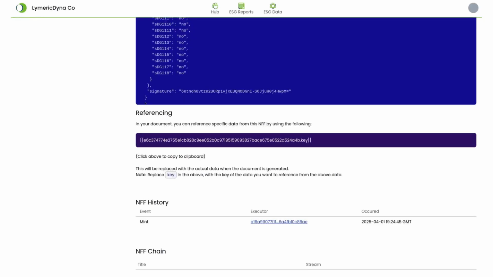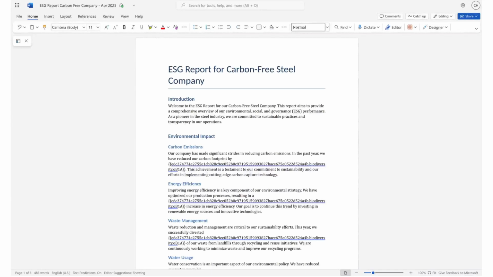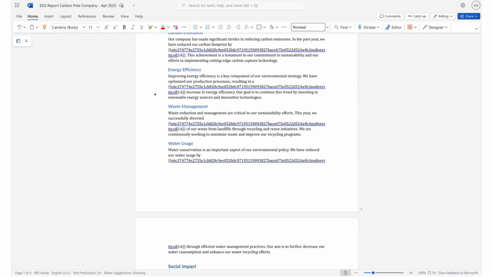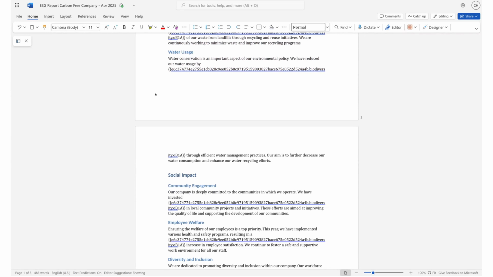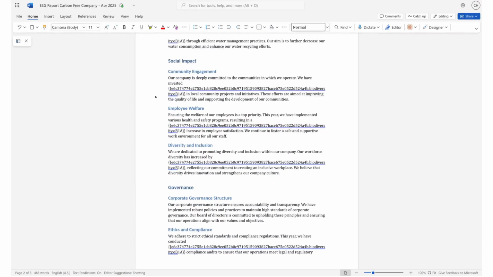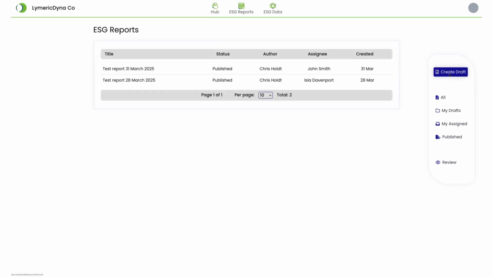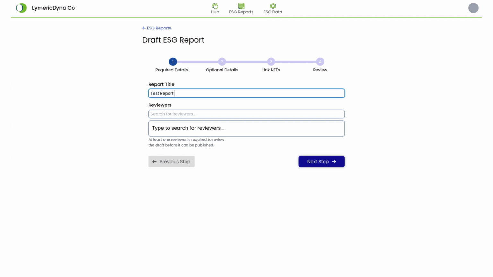The first thing we need to do is get the reference data from the NFF, which holds the data that we want to include in our report. Once we have that, we can add it to the appropriate places in our document. The next step is to create a draft report.